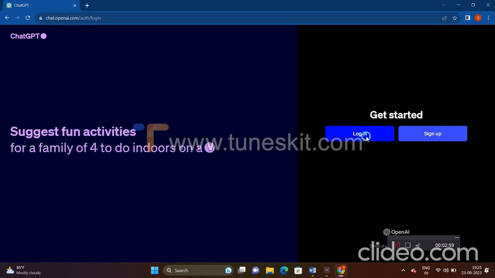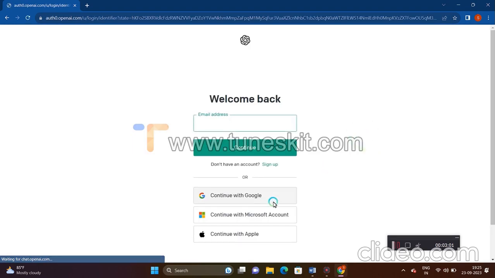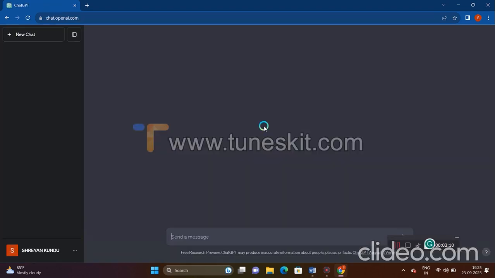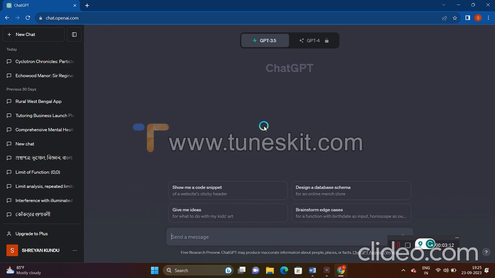So my account is already made here. So I'll just continue with my Google account and choose it to log in, right? Now let's start and see what we can do with it. You can see I've generated a few codes here. You can see them. And we will do a bit more today. But before doing that, what is this ChatGPT system? So let's ask ChatGPT itself. What is ChatGPT?